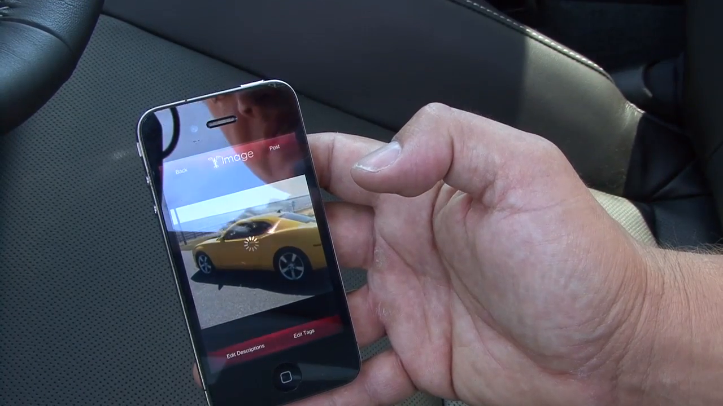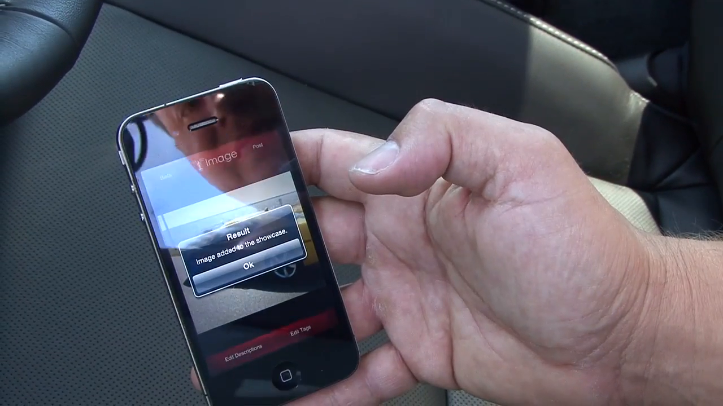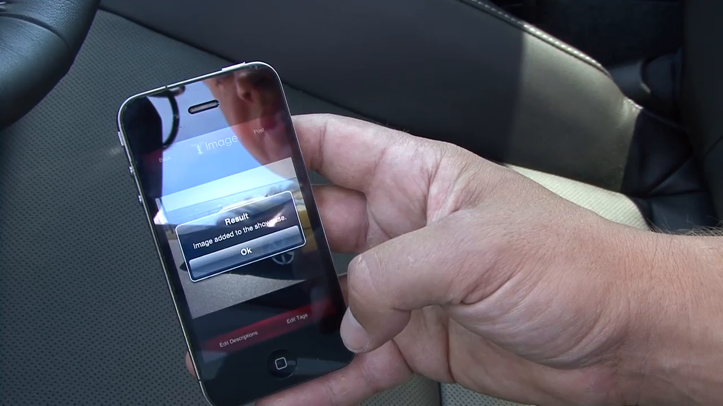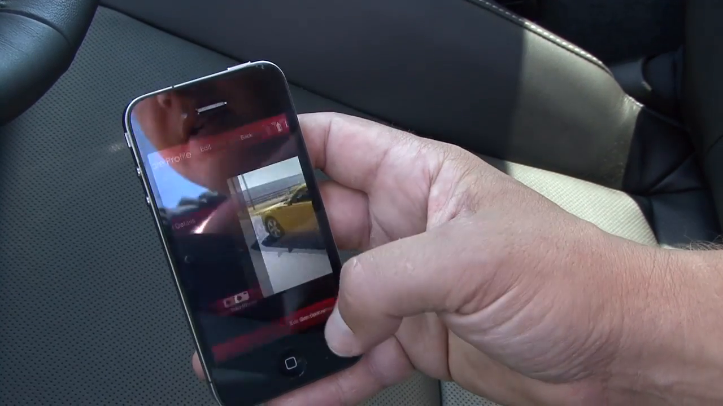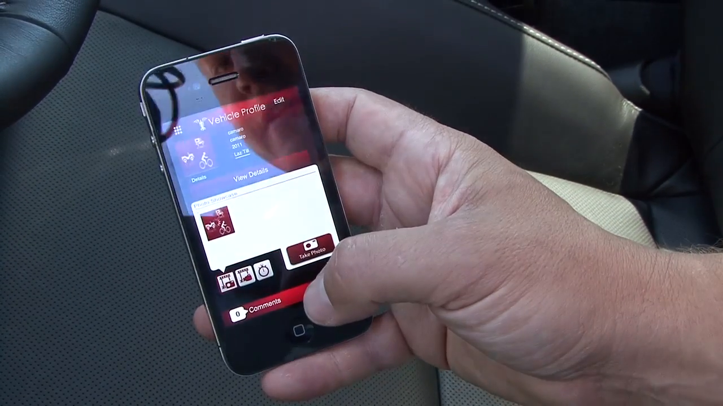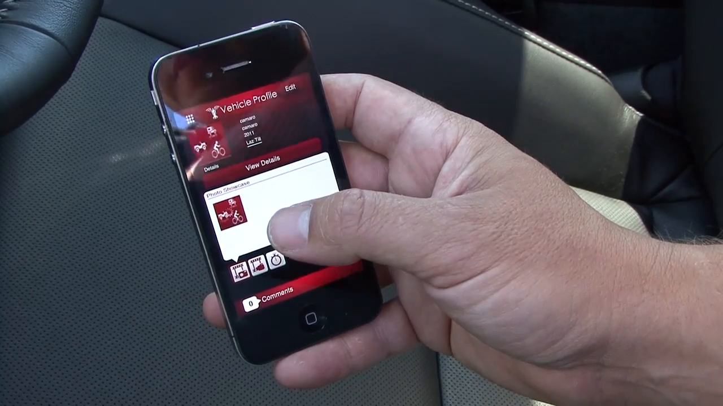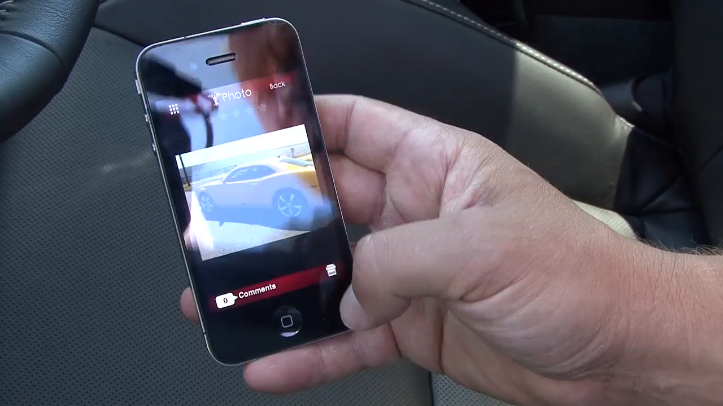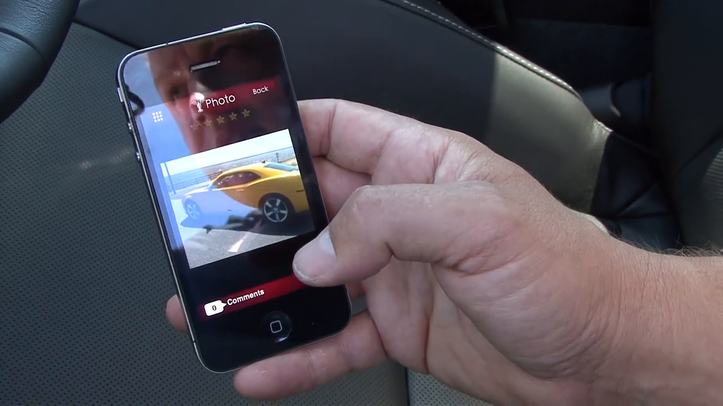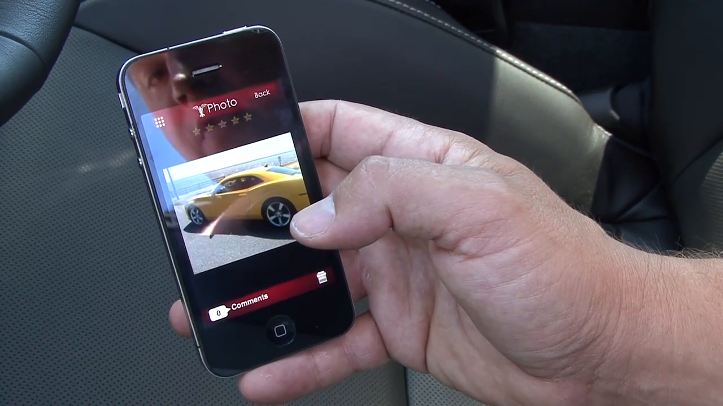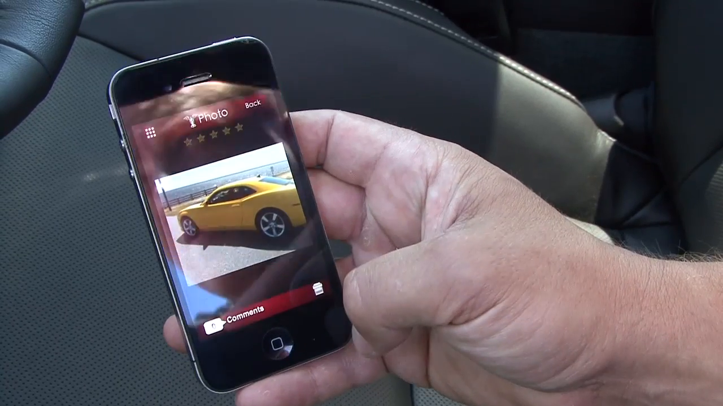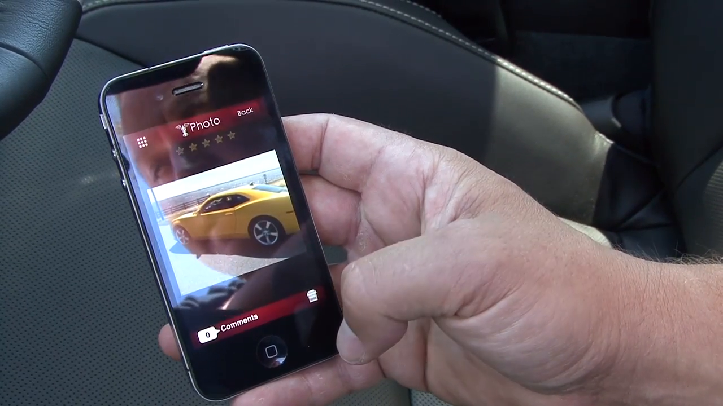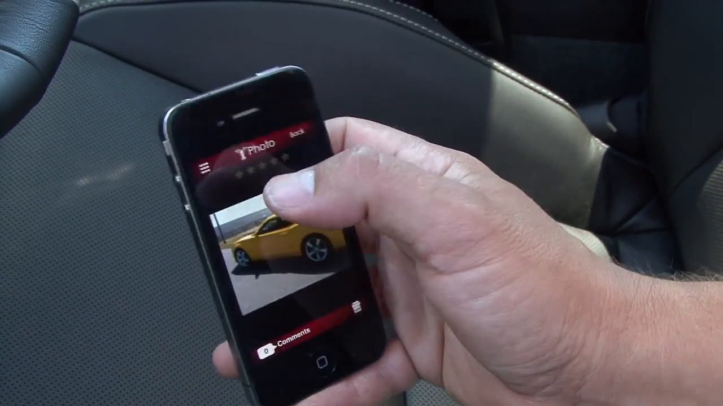Now as we press post after taking the photo, you'll get a message on the screen that says image added to the showcase. You now have in your showcase, in real live time, a photo of the car. This photo is on the live server of hottalk.com and can be viewed by your friends around the world instantaneously, right as you upload it.